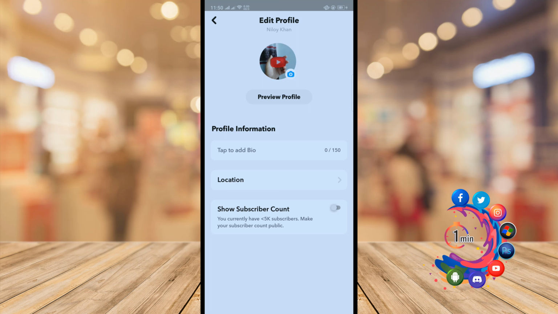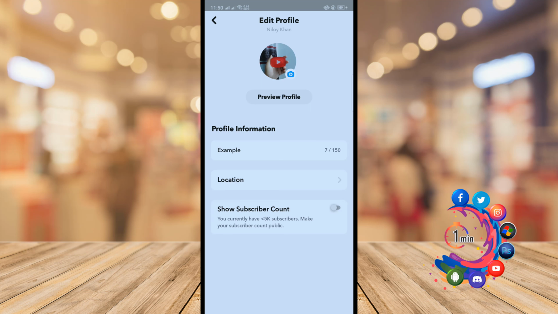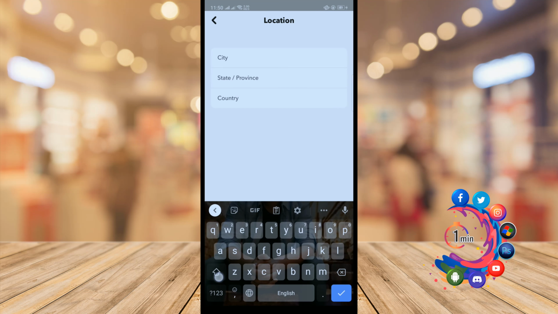So I'm going to add my bio from here, example. Okay, and if I want to add my location, here I can add my city, Washington DC. Here I can add state and country.